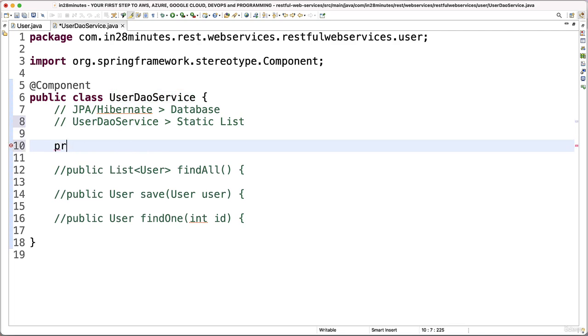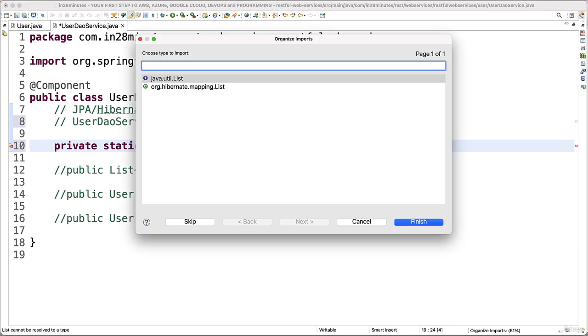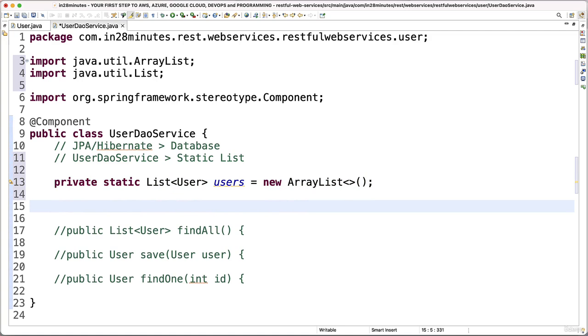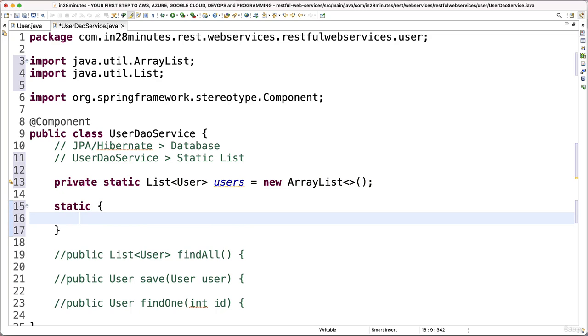So what we'll do in here is to create a private static List of User, users, is equal to new ArrayList. Let's organize imports. I want to import java.util.List, and you would also see java.util.ArrayList imported in. So these are the two imports which are coming in. We have a static empty list right now. What I want to do is to initialize this with a set of users. So I'll say static. So we are creating a static block in here.